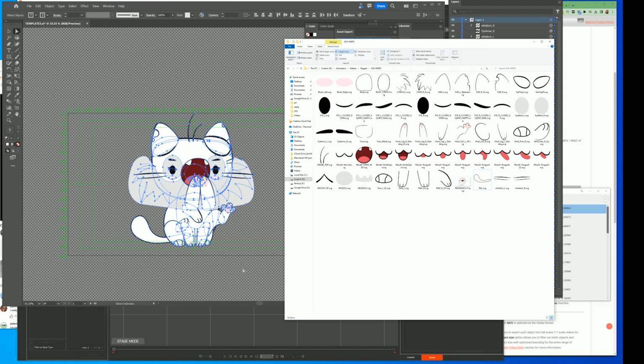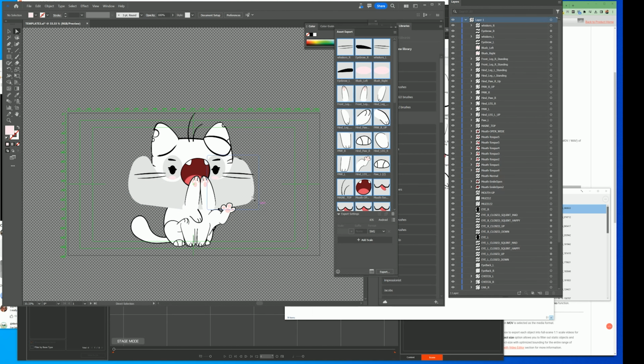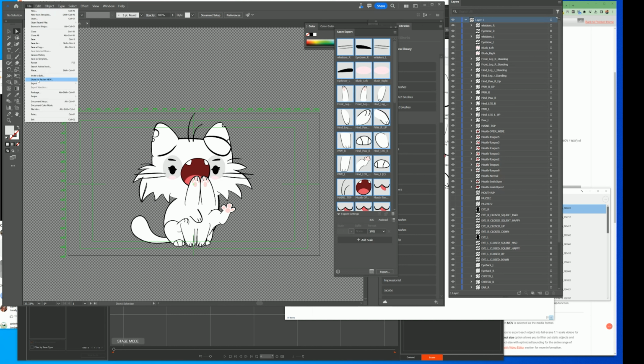So the next step we need to make sure we have is a reference image. Reference images are super important, so we're putting things in the proper place. So I'm going to turn this muzzle off. I'll show you what that is later. And I'm going to export this as a reference image by going File, Export.